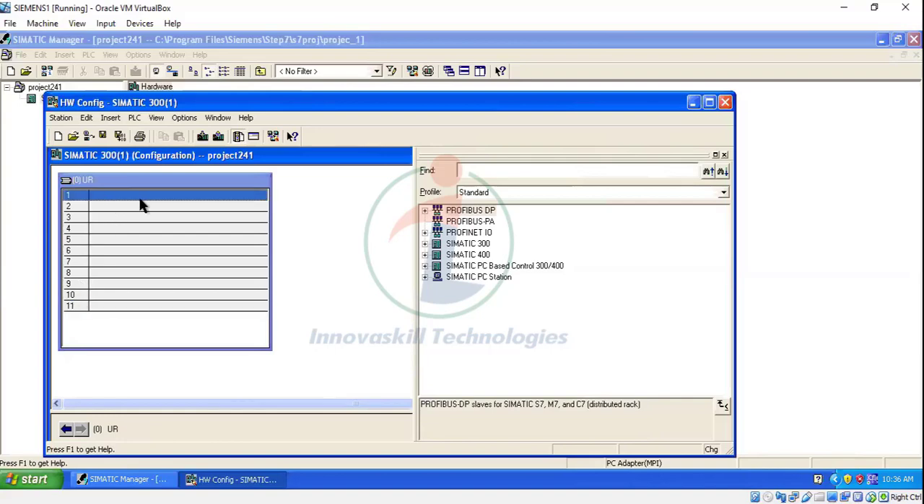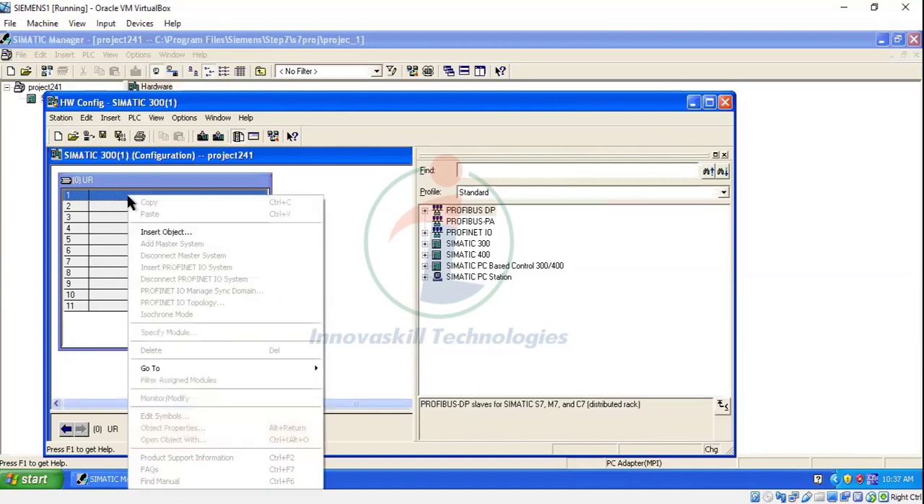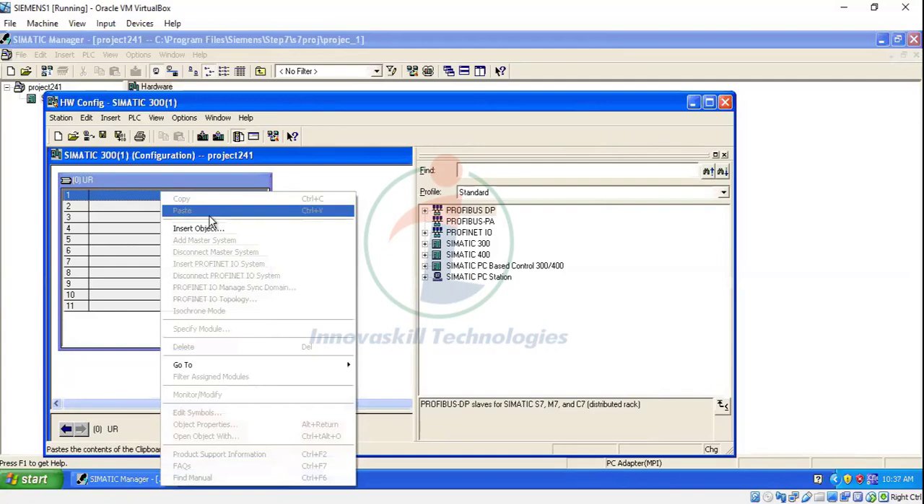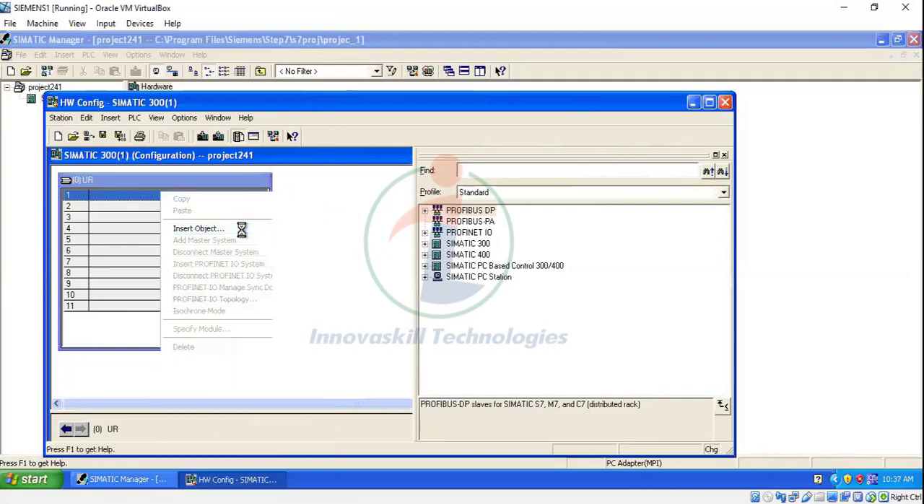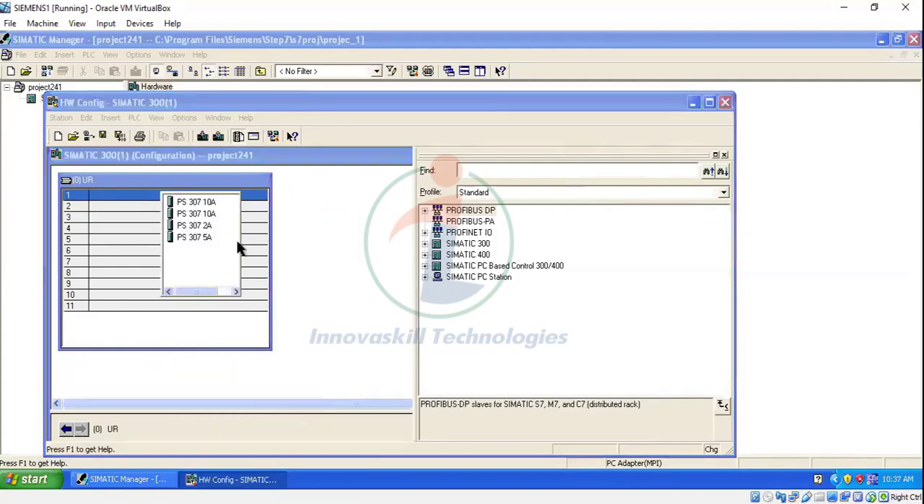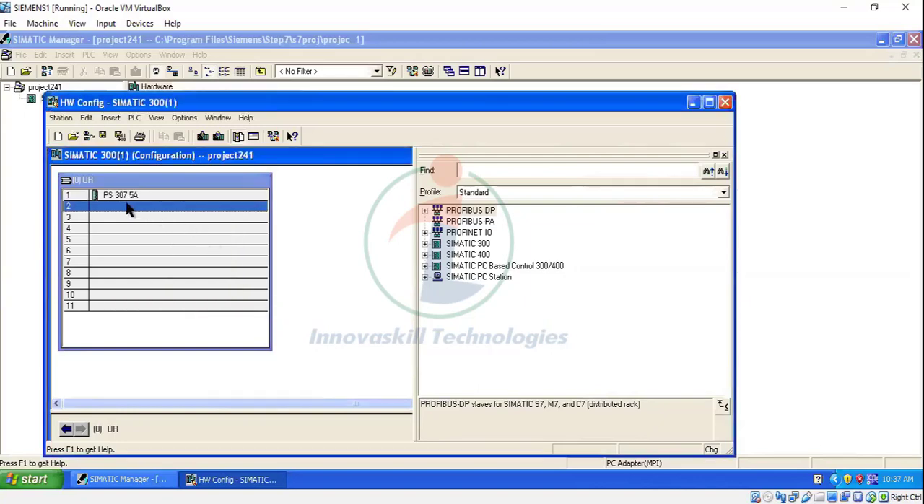In that the first slot will be for power supply. So here you have to add the power supply. Just right click, select insert new object, select the first slot, right click, select insert object. After selecting insert object, you can directly select any power supply what you have. So here I am selecting PS307 5 amps power supply. So select that power supply.